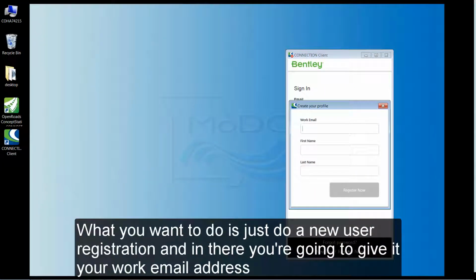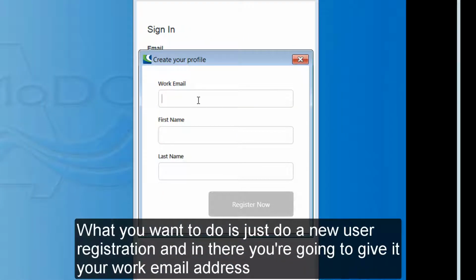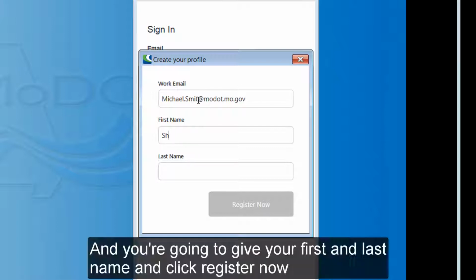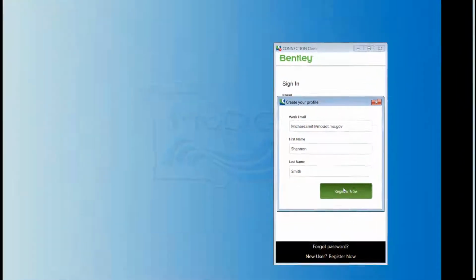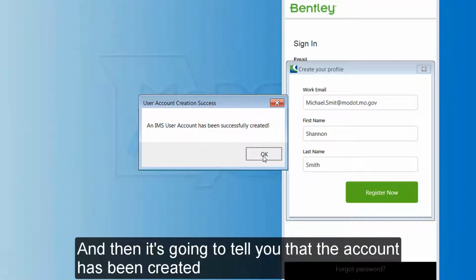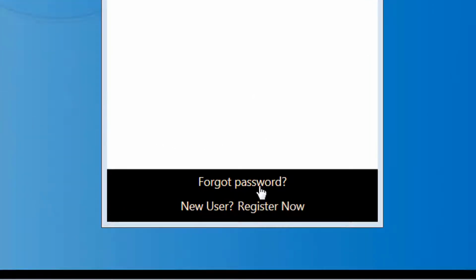what you want to do is just do a new user registration. And in there, you're going to give it your work email address. Then you're going to give your first and last name and click Register Now. And then it's going to tell you that the account has been created.